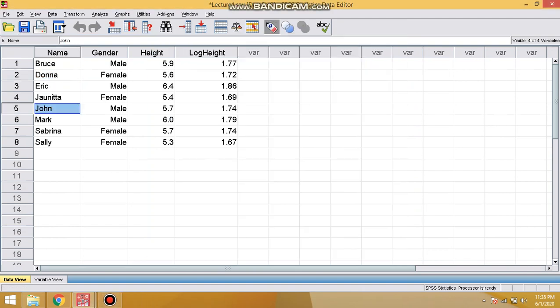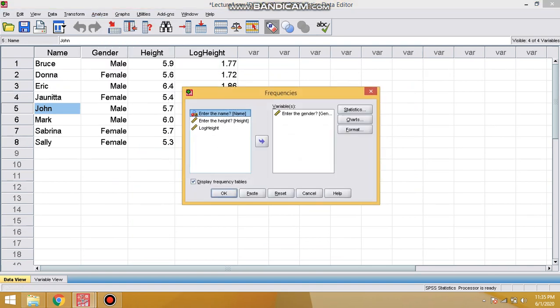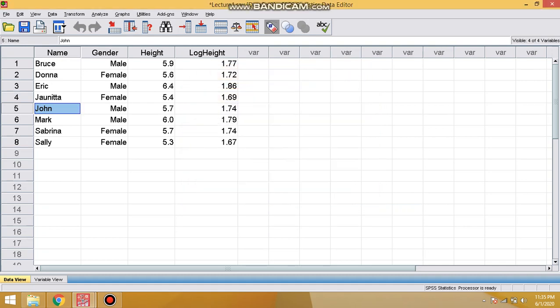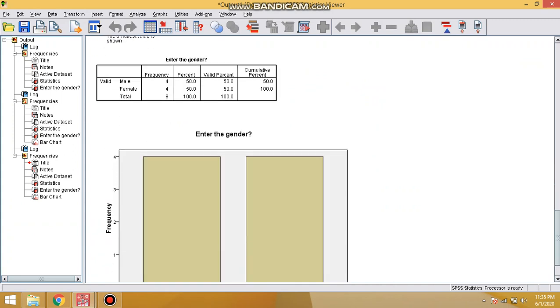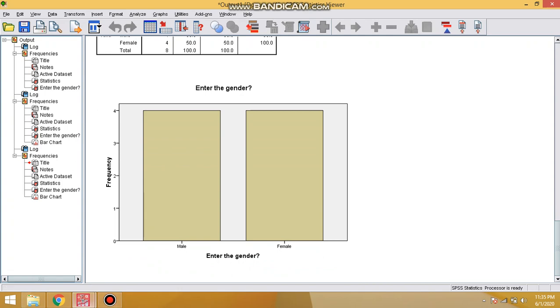Now if you want to calculate the mean, median, mode of the height, we can go to Analyze, Descriptive Statistics, Frequencies. We'll use the same variable, gender. We'll click Statistics. What do you want? We want mean, median, mode. We'll click all these three, continue, press OK. If you come to the frequency output now, mean, median, mode will be shown here.